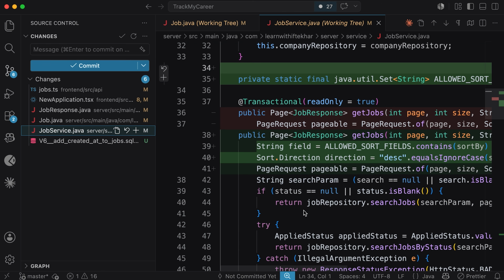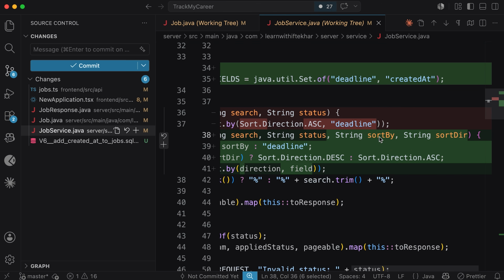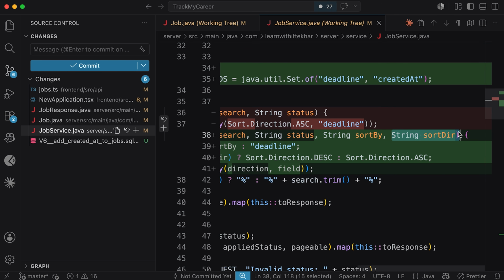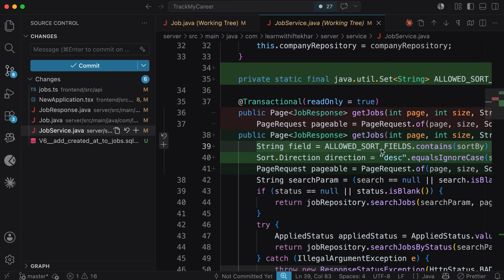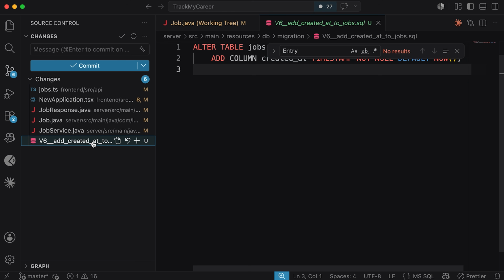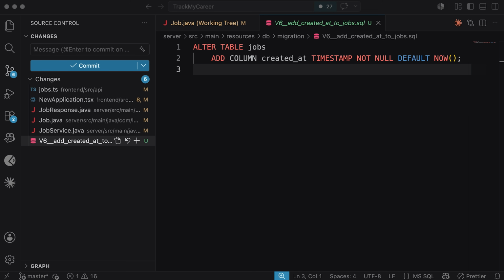It also updated the job service. Here, it's modified the get jobs method. Here it has included the sort by property and the sort direction, and also the necessary modification for sorting. Then we have this migration script. It is for adding the createdAt column in the jobs table.